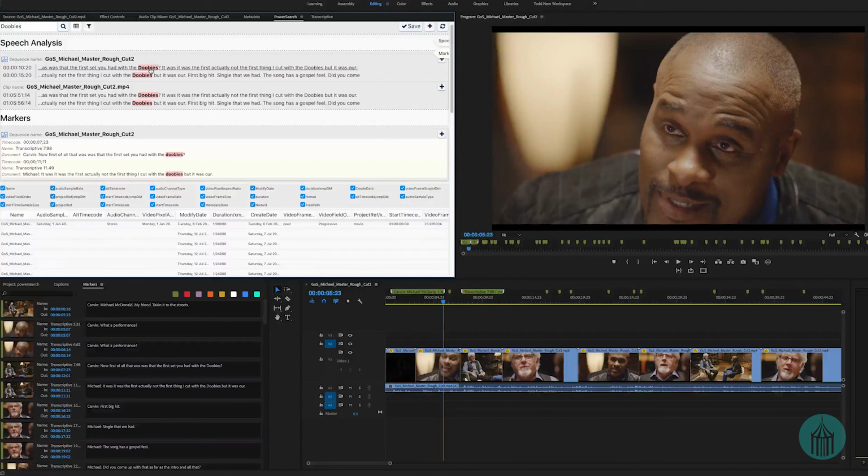It should be noted that you don't actually need Transcriptive for PowerSearch to work. PowerSearch will work with any transcription that you're working with. So it doesn't matter to PowerSearch where the transcription comes from.